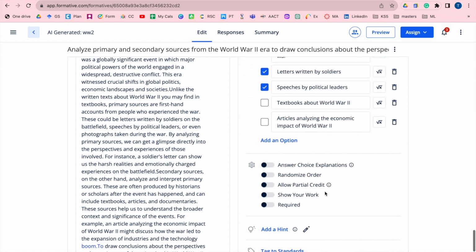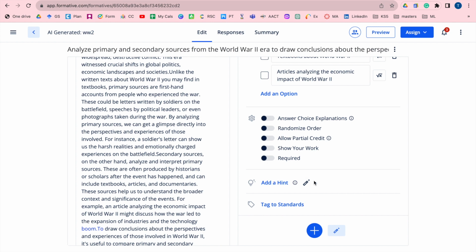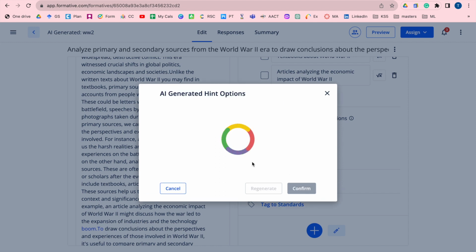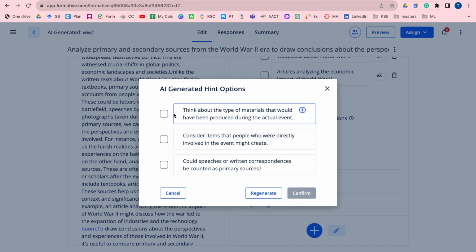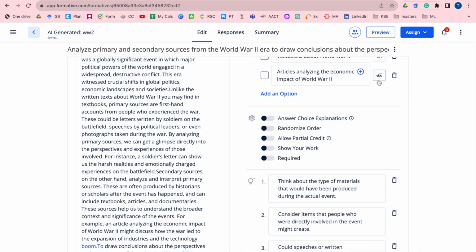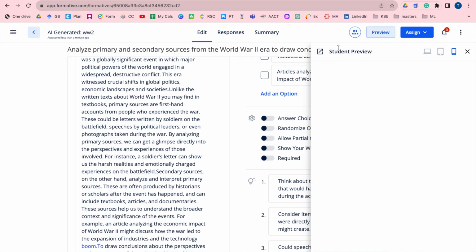Within this you can also choose to add in some hints, so we can auto generate that hint. It's come up with, so I can choose to do 1, 2 or 3 of them. Okay, and if I preview that from a student's point of view, this is what I'm going to see.